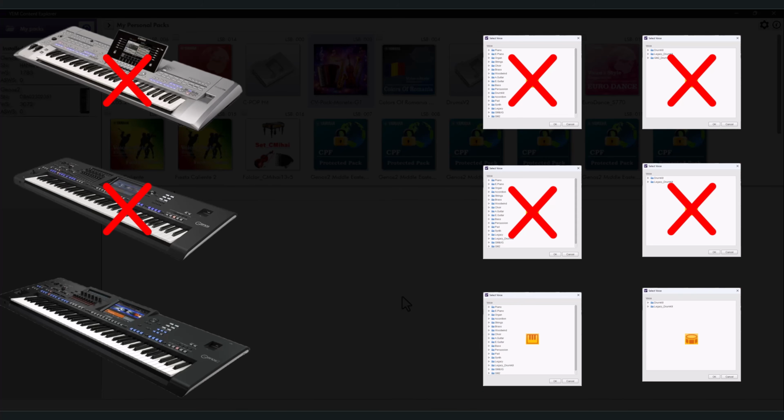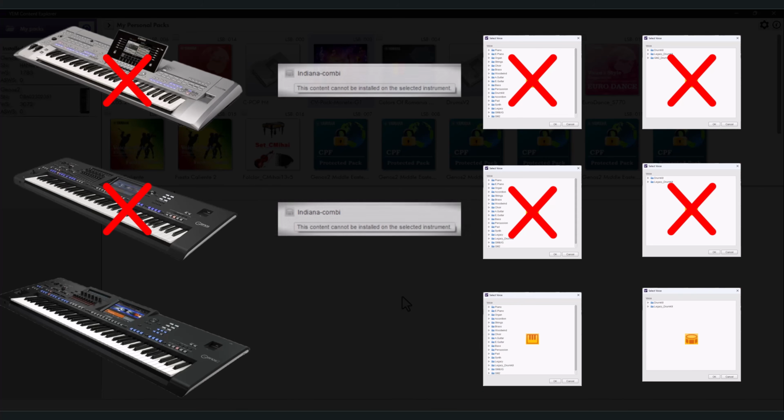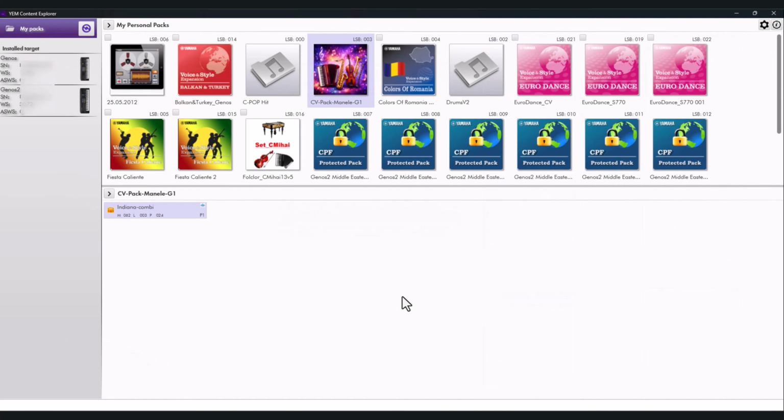This is why some voices or drum kits appear as disabled when you try to select and install them on older keyboards. In this video, I'll show you how to make a voice or drum kit created for a newer keyboard model compatible with older ones. Here we have a pack containing a drum kit generated using presets from YEM-CE 2. Let's open it and take a look.